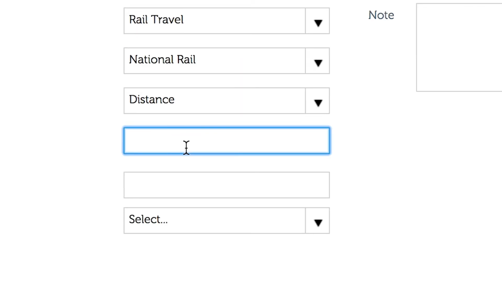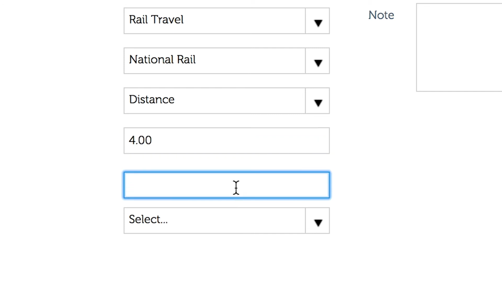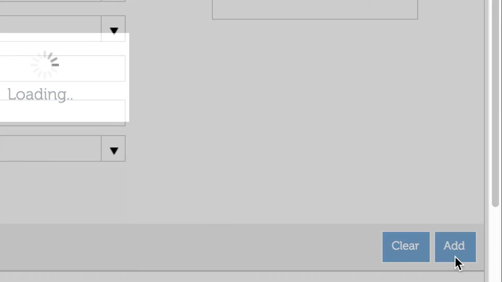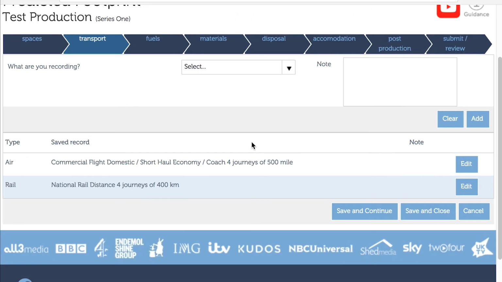For both the travel or accommodation section, it may be appropriate to take a sample block or month and multiply this to cover the whole of the production, especially if your production covers many months or the production schedule changes little from week to week. This will reduce the accuracy of your footprint, but can save you time.